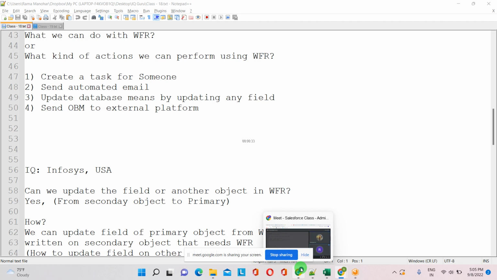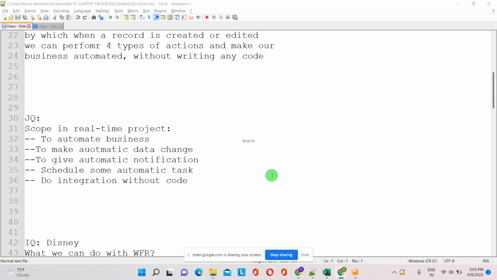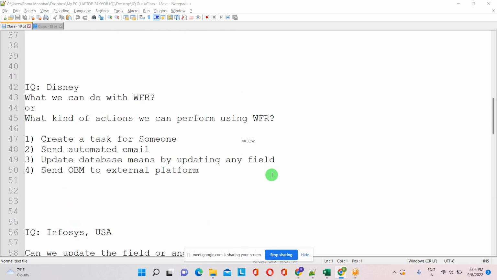Okay, now explain once again. What actions can we have? Create a task. We can send the automated email, update database by updating any field, and send OBM to an external platform. So instead of that, you can say field update, email alert, outbound messages and task creation. That's it. Yes.